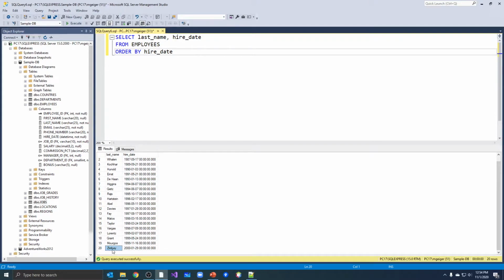What if we wanted to see the newest people first and the oldest people last? Well, all we have to do is add the keyword DESC for descending. And that will flip the order of the hire date. So now we see 2000s first, working our way back to 1987.